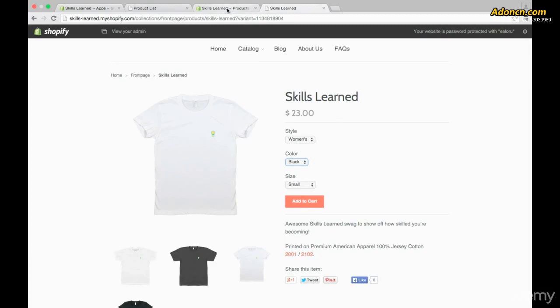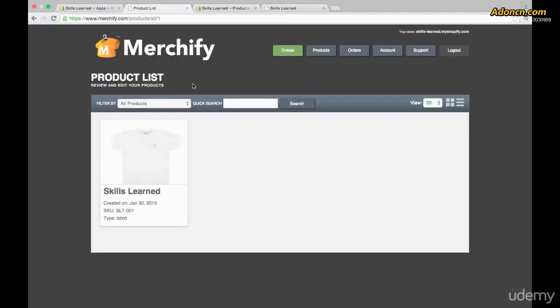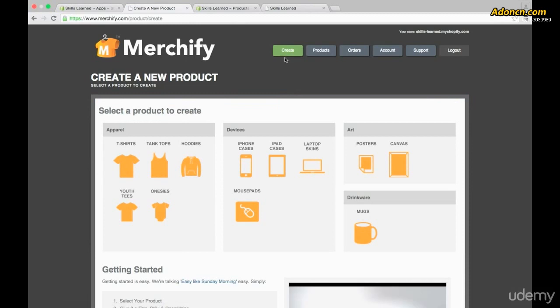And now if we go back to Merchify, we can actually take a look at our product by going over to the products page and seeing our skills learned shirt. And we can go in here and we can edit it, we can copy it, we can do so much with Merchify. And if you want to sell even more than t-shirts, you can always go back here and you can create tank tops, hoodies, youth tees, onesies, and so much more. So that completes this lesson on how to create a shirt and how to get it up onto your Shopify store using Merchify.